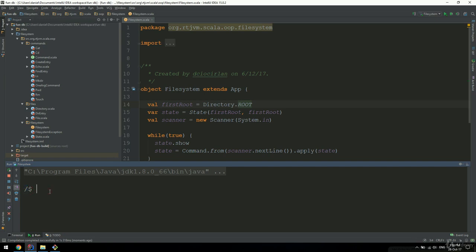The first command that we're going to support is how to create folders and files. The folder creation command is mkdir, and the argument is going to be the name of the folder that I'm going to create. So if I say mkdir a folder, I'm going to create the folder with this name in the /root folder.